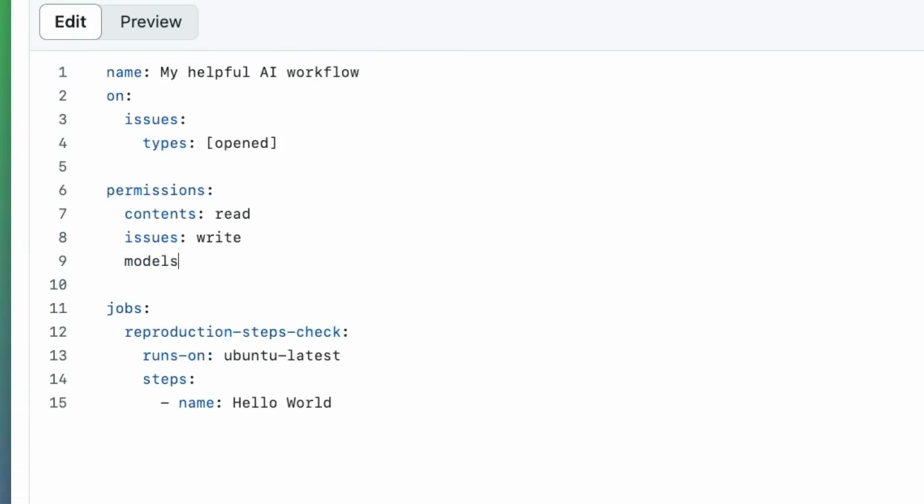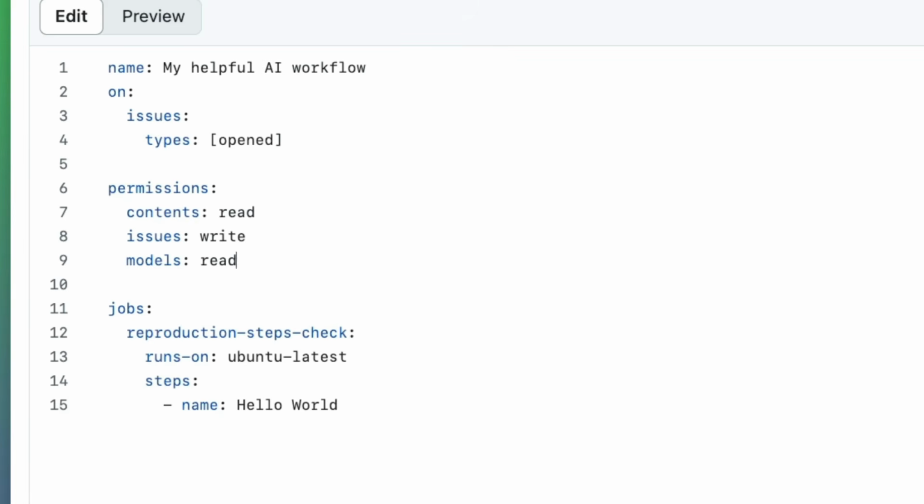You can enable models in actions today by adding the models permission to your workflows.